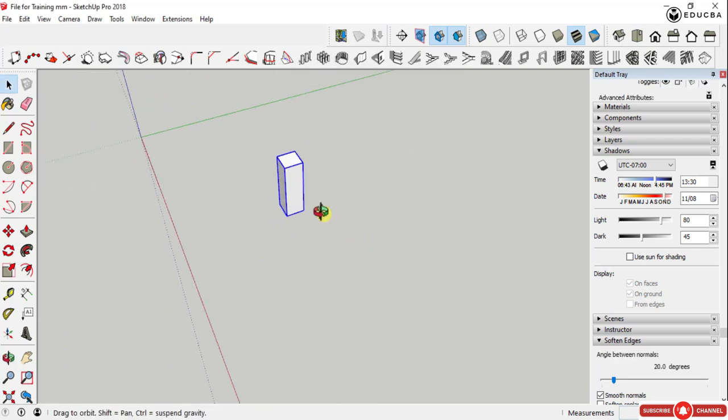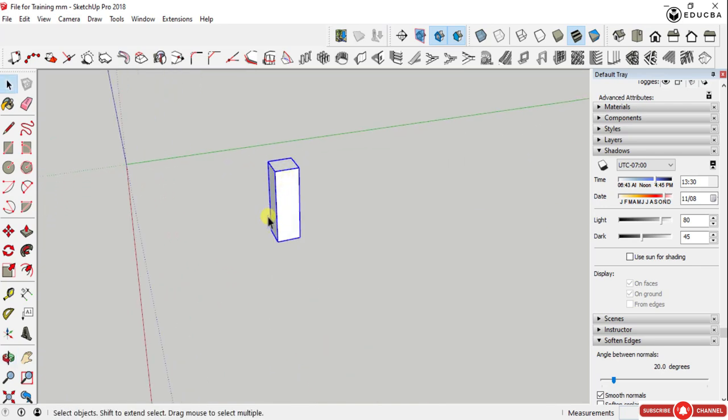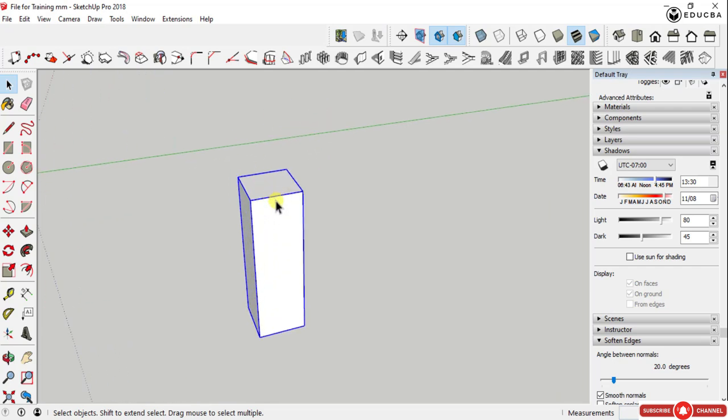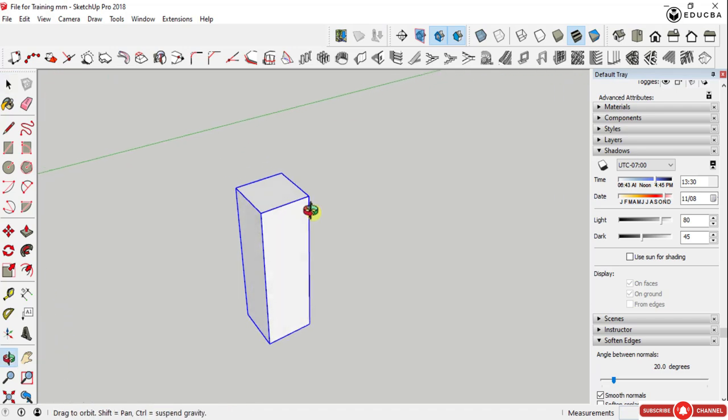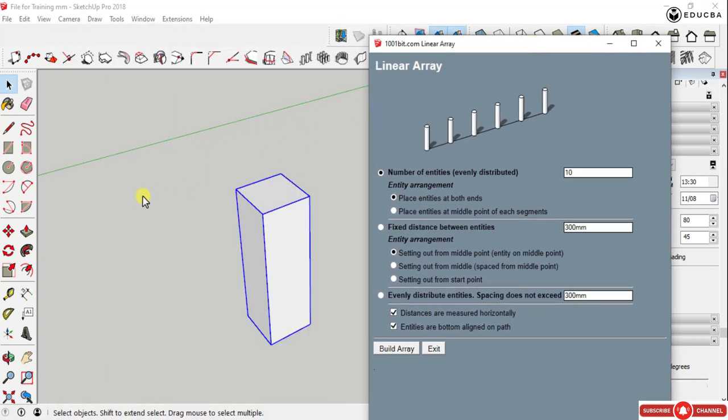Now I have an object and I want to repeat the copies of this column, and I want to make it an array on either of the sides. Maybe make a group out of it so that I have a grid ready to understand and conceptualize my space. After selecting, I'm going to click on the linear array. As the name suggests, you can create a single lined row or array of the object that you are selecting.